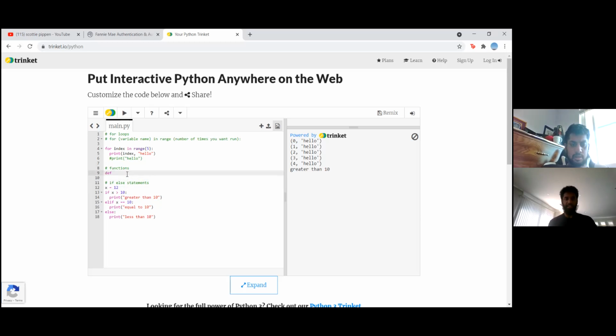You have to say define. So this is how it's going to be written. You say define, and then you say the function name. This is where you input something, and then you put a colon. And then inside, tabbed in, you write the code for your function. So if I say define function name, and then I have to put parentheses.